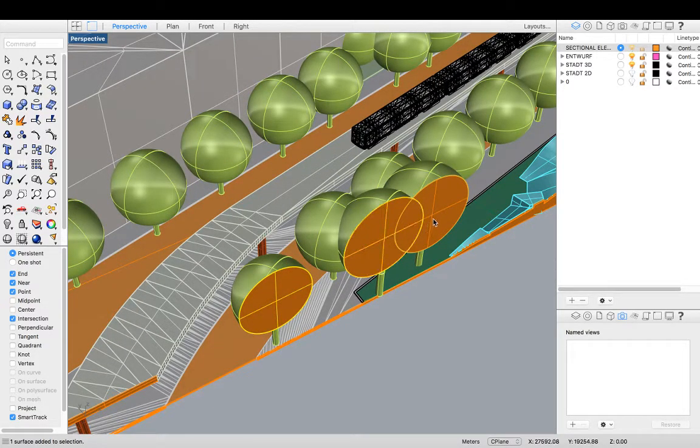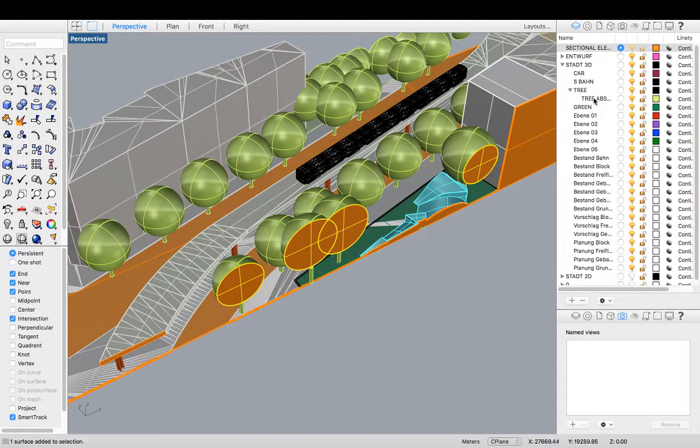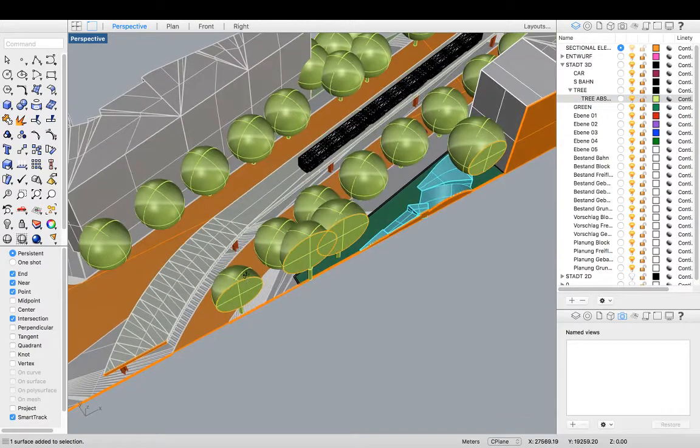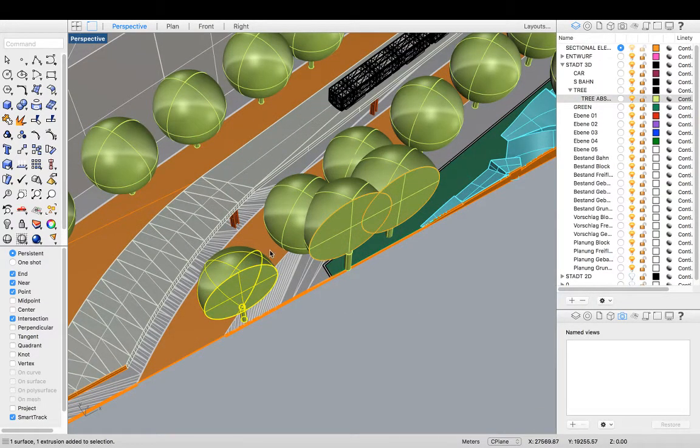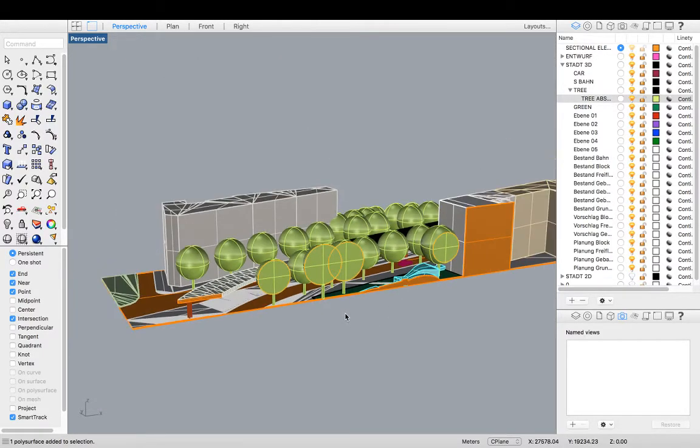So first I'm going to move those to the tree layer. Sorry for that, it's easy to change. I've got the tree layer here. I'm going to move those objects to the tree layer, and then I'm going to join the objects face to face using the command J tool, join. It's made me a single surface. Okay, well that's good. Right, so back to where we were.